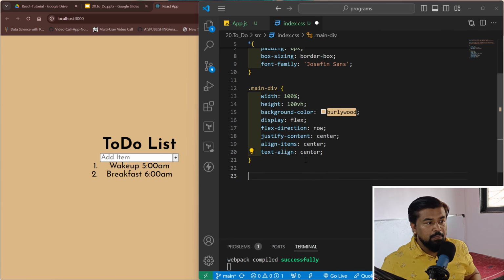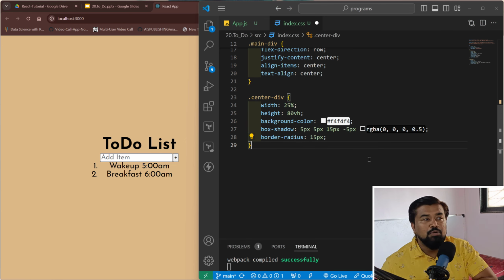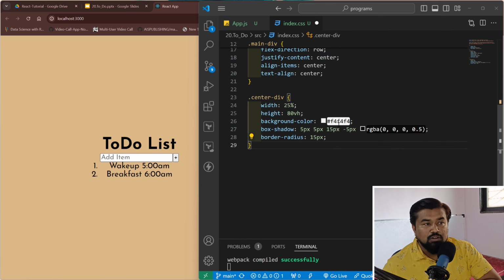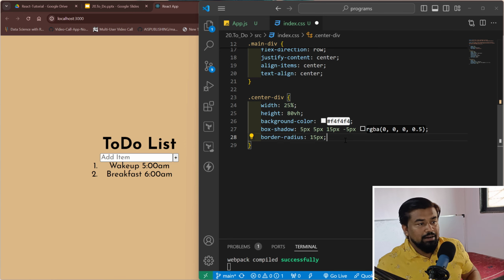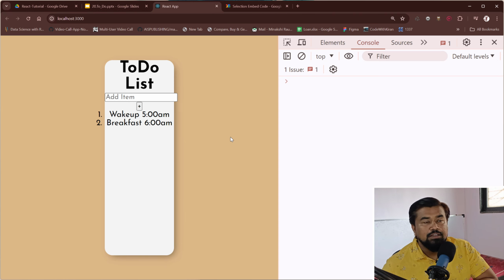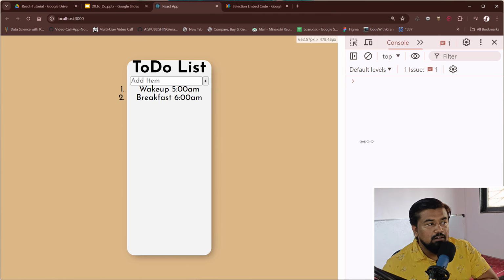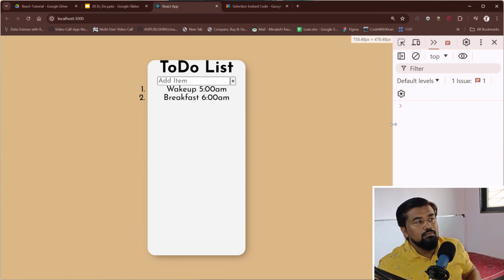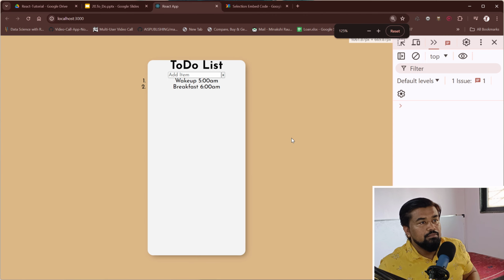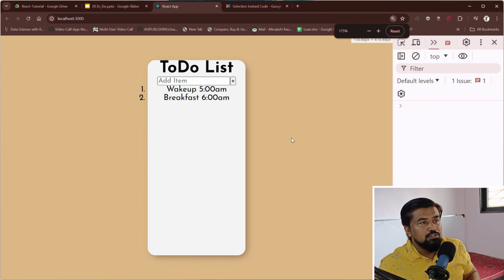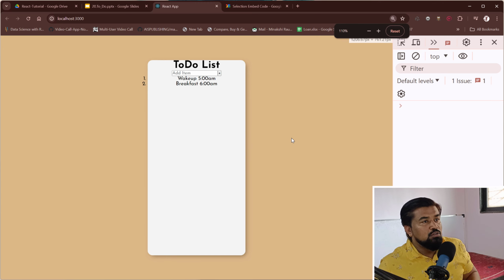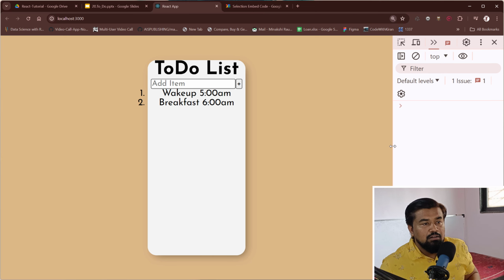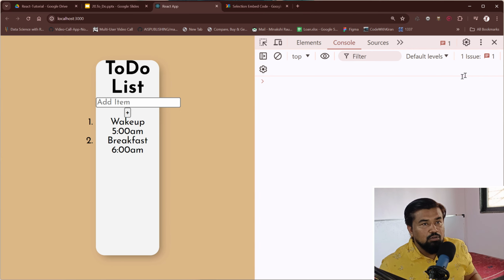So let's see here, center div. I set 25% width, height is 80 VH. I set the background color, box shadow and the border radius. Let me save it. So see, like that. I think as per my resolution, 100% is looking good, but I just increase some font, so you can adjust it accordingly.